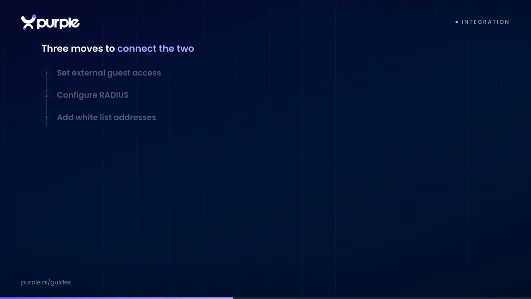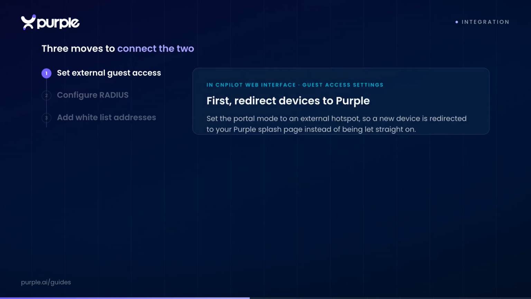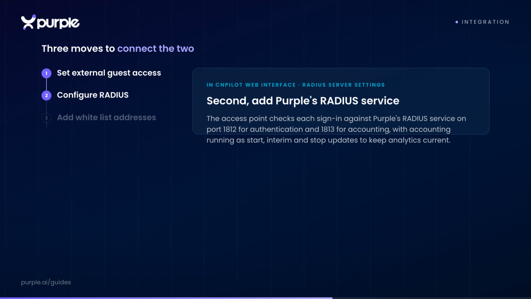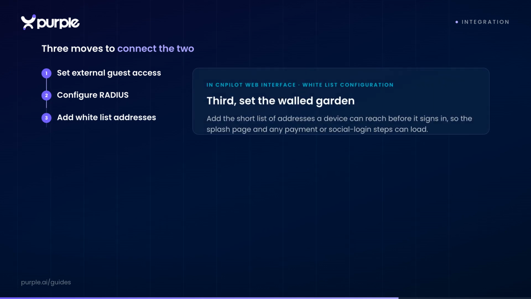First, set the portal mode to an external hotspot in the access point's guest access settings, so a new device is redirected to your Purple splash page. Second, add Purple's RADIUS service so the access point checks each sign-in on port 1812 for authentication and 1813 for accounting, with updates that keep your visitor analytics current.